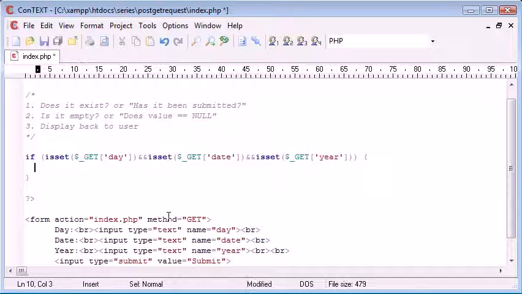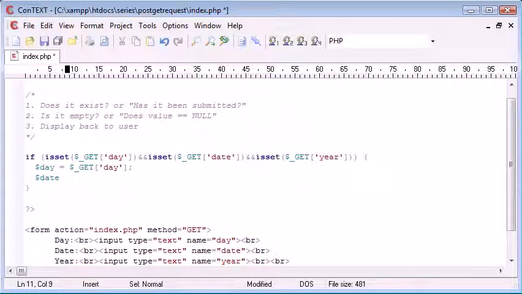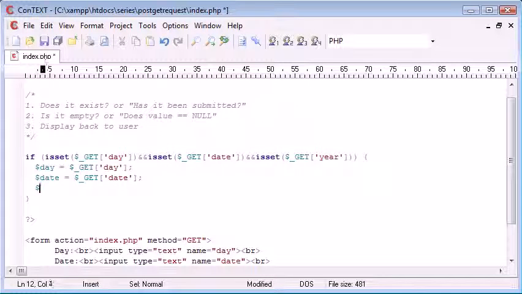Now inside of this we need to make a few more checks. So we need to say if not empty, we're using another function here which is the empty function. In fact, before we do that we can redeclare these variables. So day equals $_GET day, and then date equals $_GET date, year equals $_GET year.